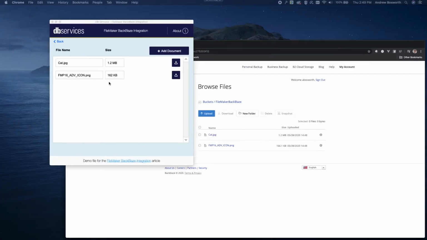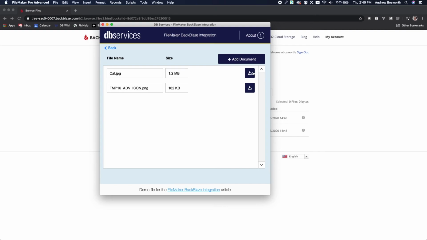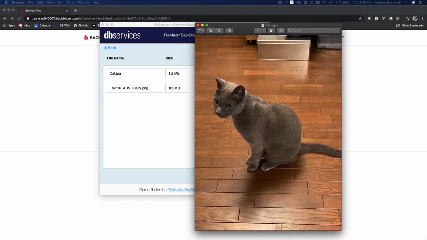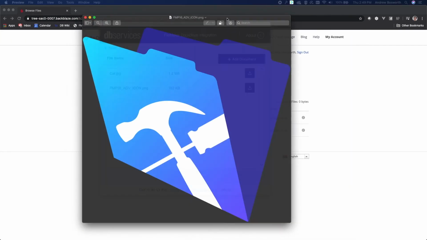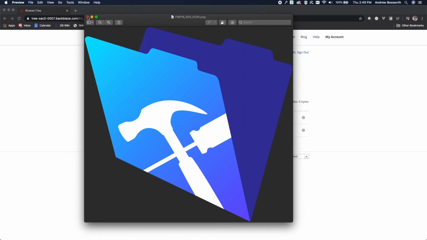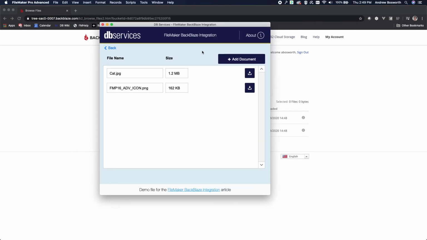And on the FileMaker file, if you need to download it, basically we have a little download button over here that just downloads the file off of Backblaze and then it opens it. So it pulled it up on my other monitor, but here is the cat. And same for the icon. If I try to download the icon, it just opens it up over here. And that's all there is to it.